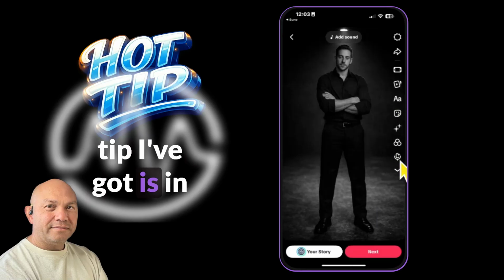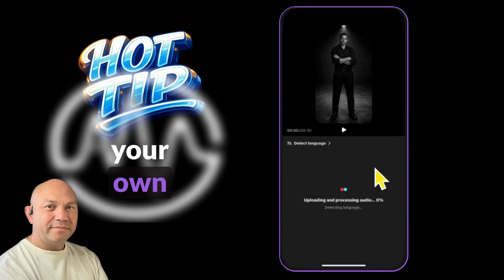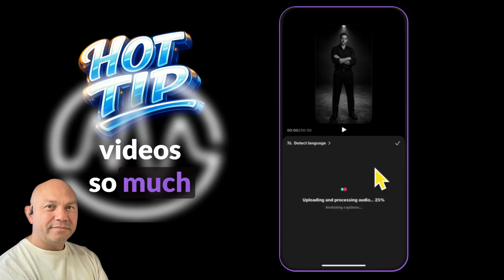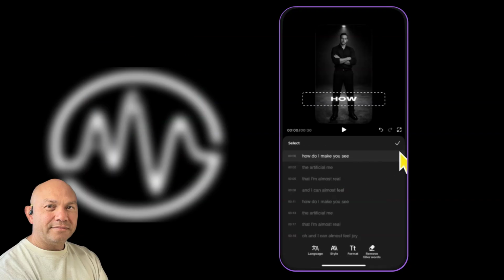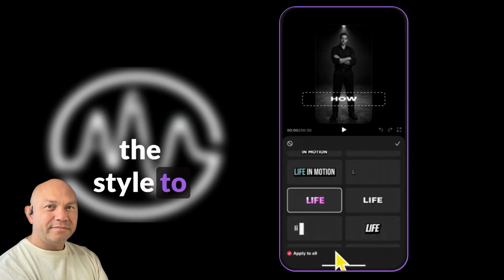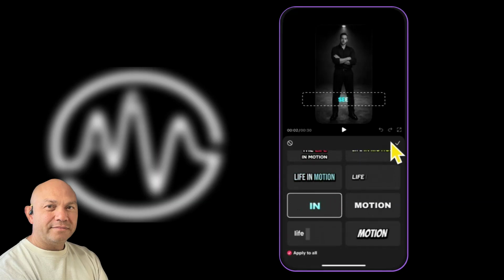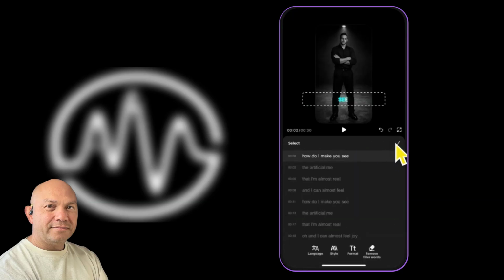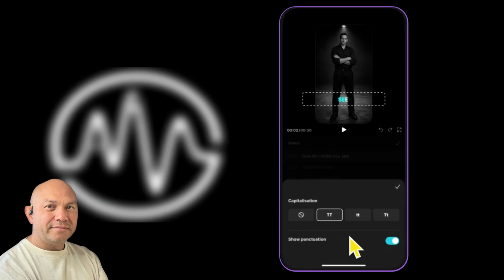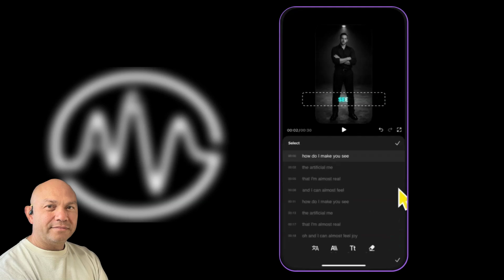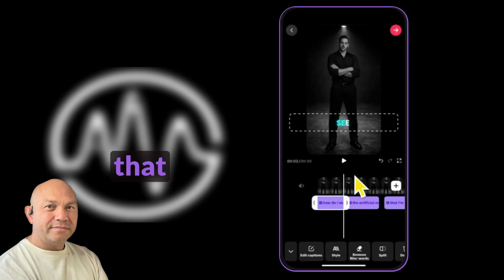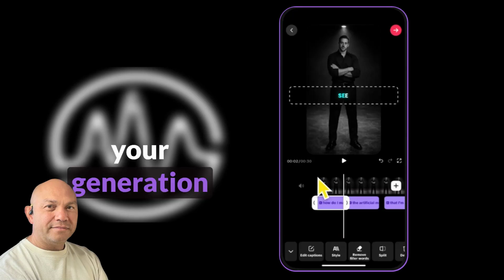And a little tip I've got is in TikTok, you can go and add your own captions, which makes the video so much more engaging. Just going to go and change the style to something that's animated. How do I make you see? Perfect. Just resize that and preview your generation.